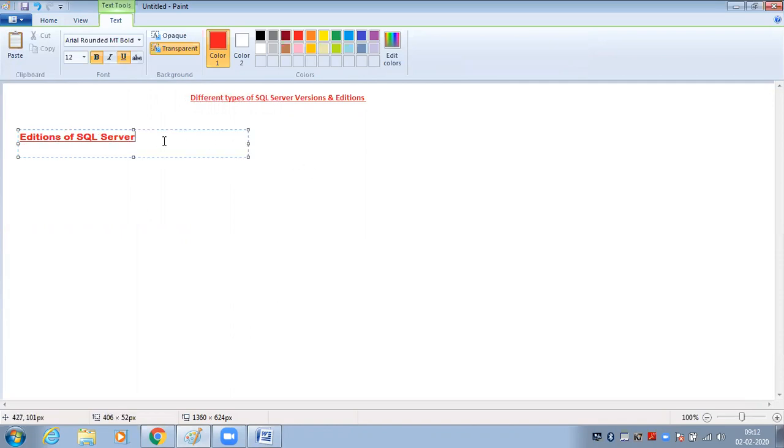Normally, the full name is SQL Server, but some people are unable to pronounce that, so they call it SQL. There is no difference between the two, so don't get confused, guys. First one is Express. Second one is Web. Third one is Standard. Fourth one is Enterprise. Don't mind if my spelling is not correct. Just try to understand, that's it.